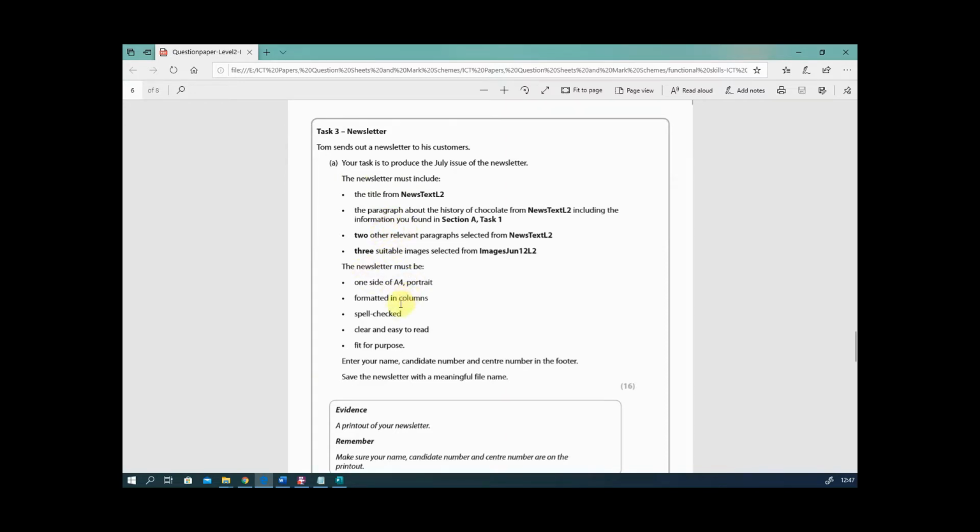Portrait is formatted in columns, we've done that. Spell checked, it's clear and easy to read, and it's fit for purpose. Fit for purpose means that you've basically done all the other things, plus you've applied some extra formatting or something like that. Enter your name, candidate number, and centre number in the footer.